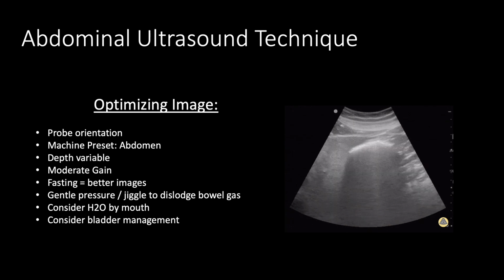Generally, we want a moderate gain, and that's going to help us to differentiate between solid organs such as the liver or spleen, some of our glandular organs, which can often appear a little bit hyperechoic on exam, and then also those anechoic structures like the deep vessels such as the IVC or the aorta. And being able to differentiate between those relies on us not having our gain too high or too low, so just right in that Goldilocks zone.